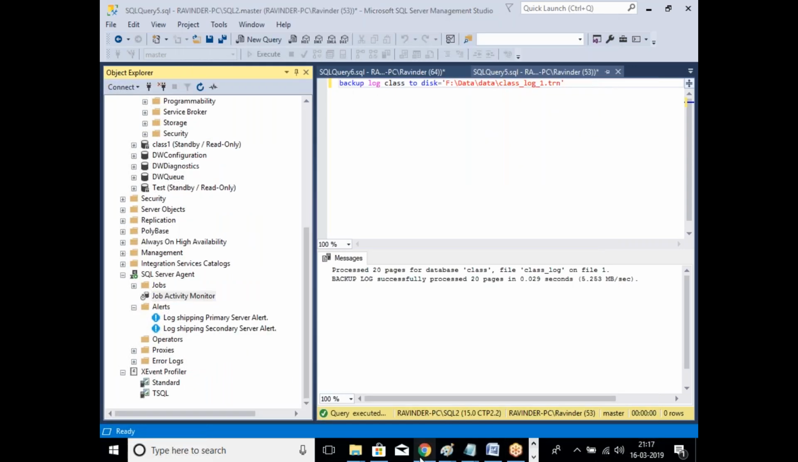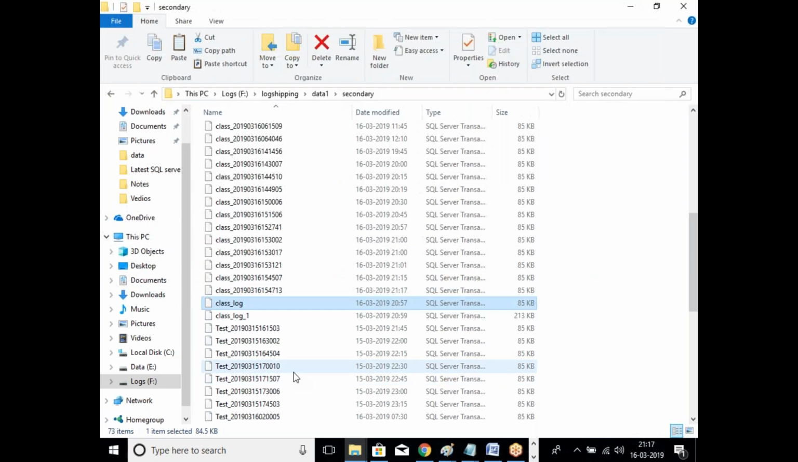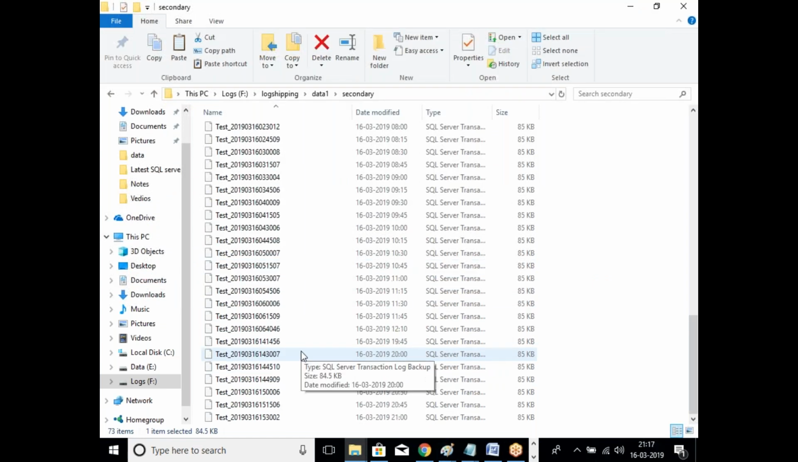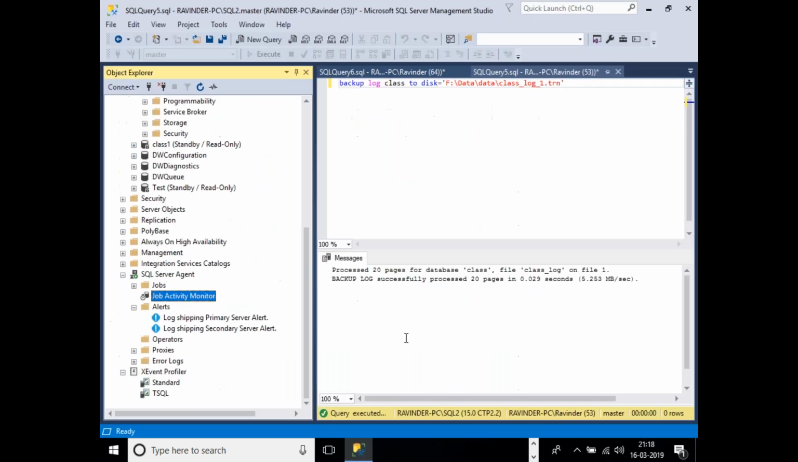Why? Because we took two manual backups, right? The two manual backups should actually be applied. One log backup should be applied, then the subsequent log backup should be applied. Log shipping is not working as expected, guys. Maybe you can try it. What I'm trying to say, absolutely it works.